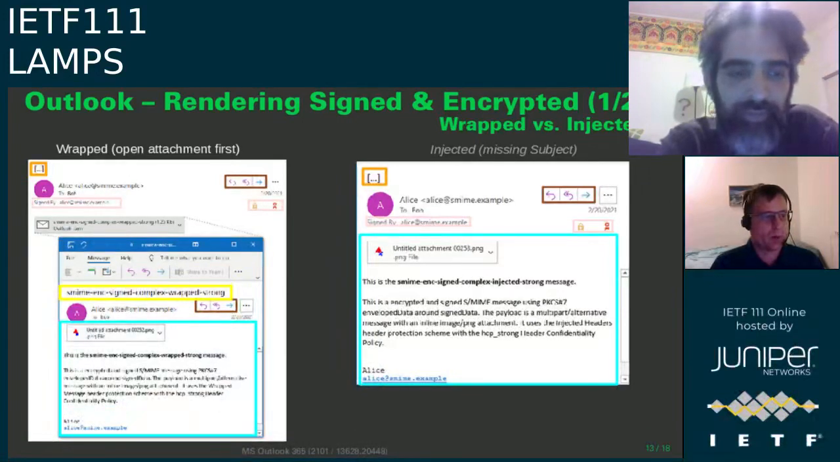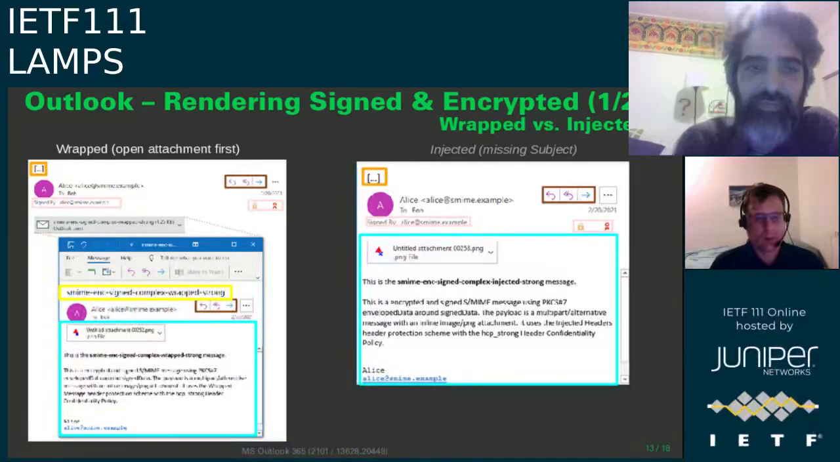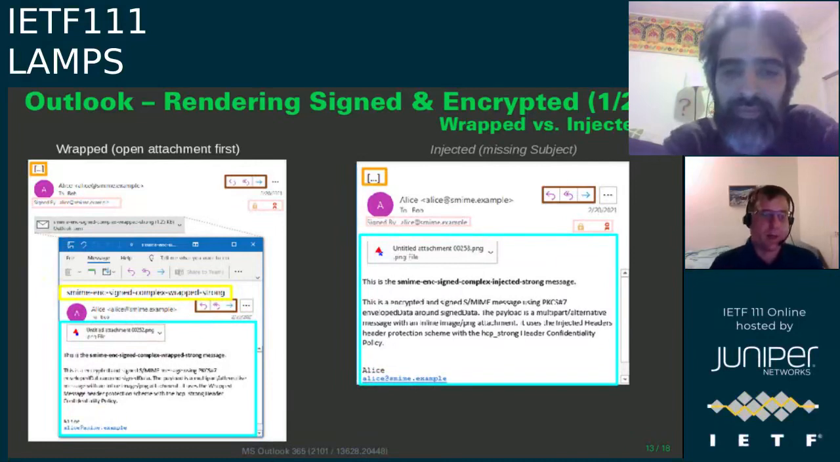Can you hear me? So you can only see the subject of the message on the left-hand side? You can't see it at all on the right-hand side, correct? That is correct. Like in the current S/MIME standard, the wrapped case, you see the protected subject, and in the alternative suggested, you don't see the protected subject. You basically don't see any subject.